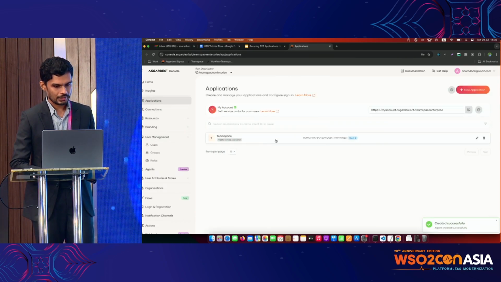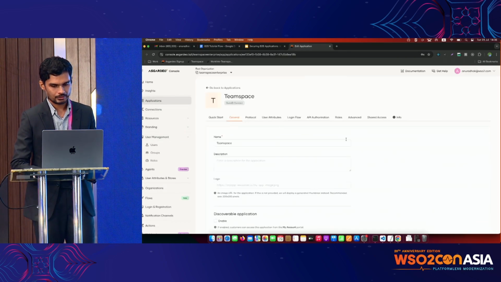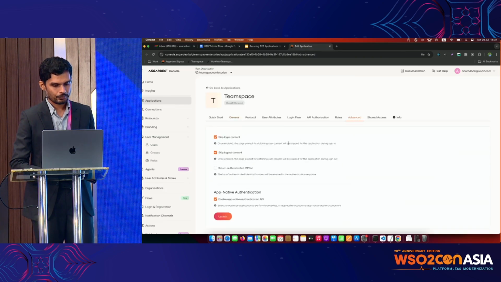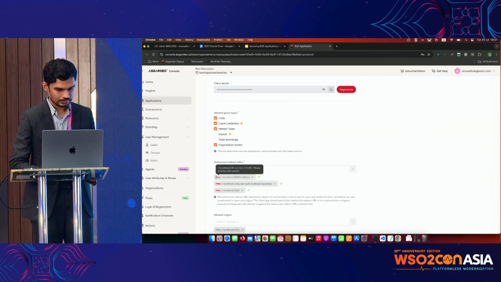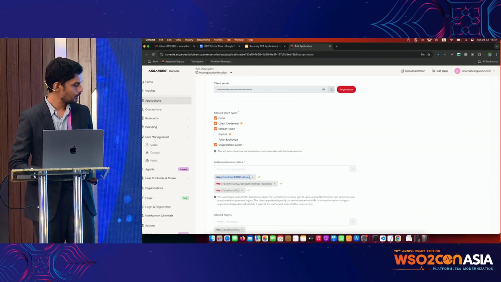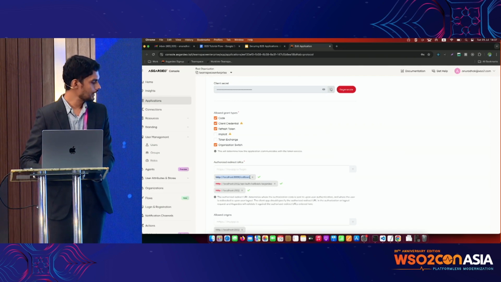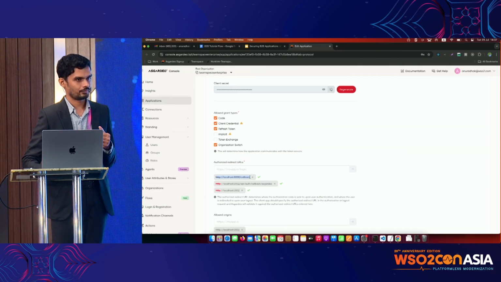So I'll go to the application we initially created. Now we need to enable app native authentication, because to get the agent token, it's using these app native authentication APIs, because we don't need to have redirection based flows. And we need to add this callback. This is the callback the agent is using when the authorization happens on behalf of the user.